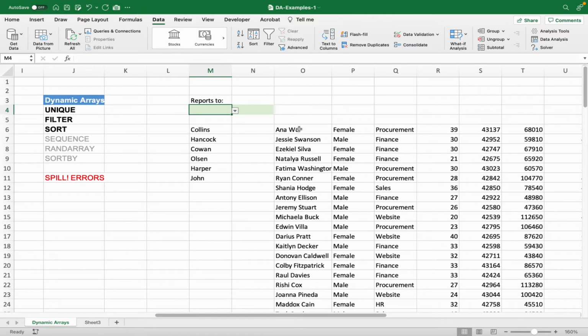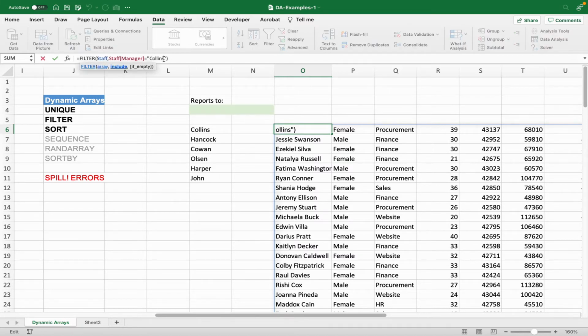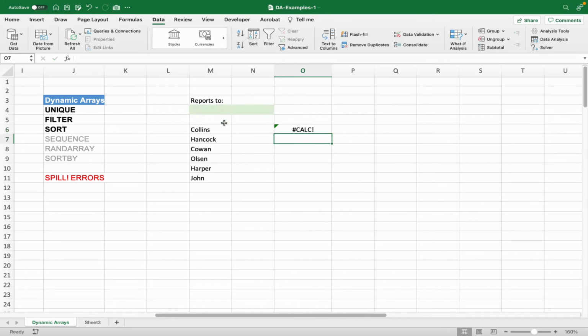Okay, so now we're going to edit this filter formula that we created. And instead of putting a specific name in there, what we are going to do is just refer to that box instead. And we use Fn and F4 to lock that cell, and we press enter.